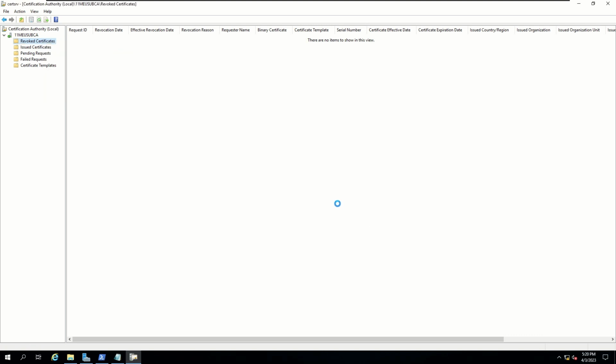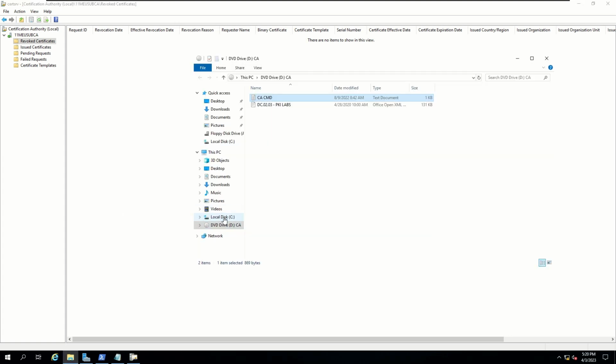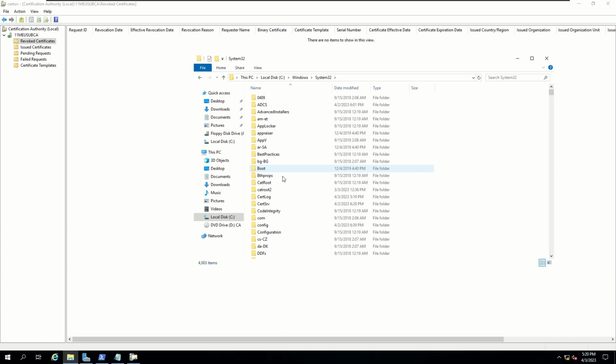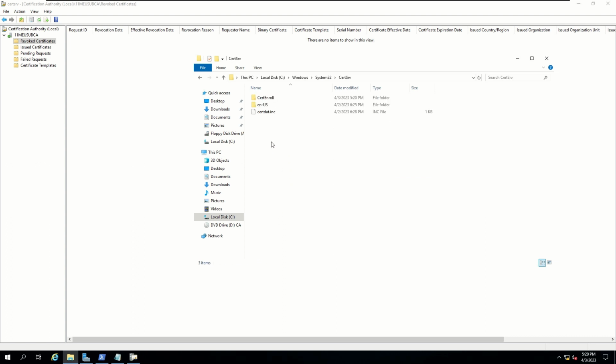Now remember, you won't see anything populate over here in this middle pane. Even if you refresh it, there's nothing there. Your CRLs are going to populate in your C drive under the Windows System32 folder, CertSrv, CertEnroll, and in here you'll see that I just populated this CRL right now.